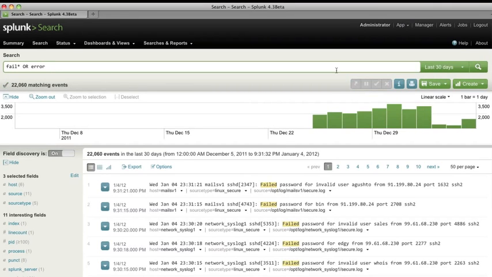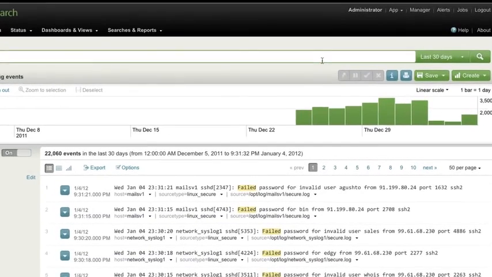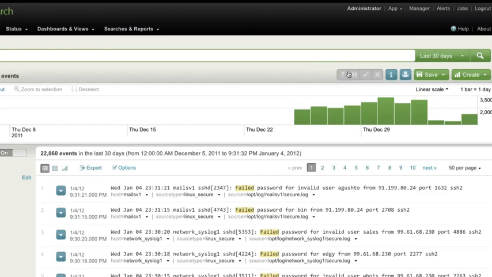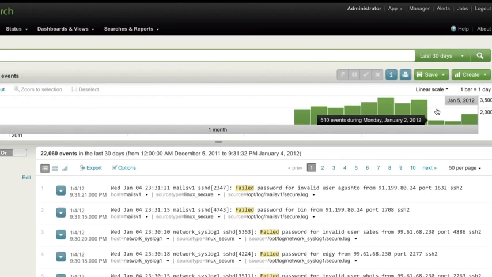Wow, I have a lot of data in the last 30 days, 22,060 events. Notice that I also can see a timeline that appears here above my individual search results. This timeline, if I mouse over individual bars, will tell me how many events happen at a particular point in time. It's also very convenient if I want to go back to a particular day.